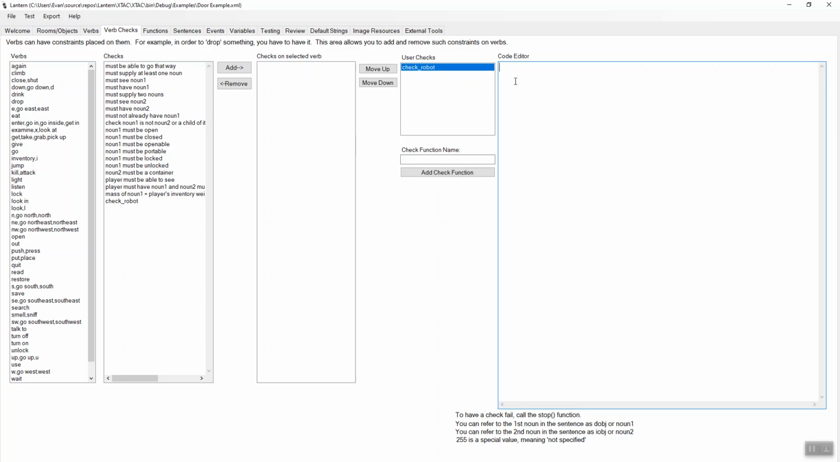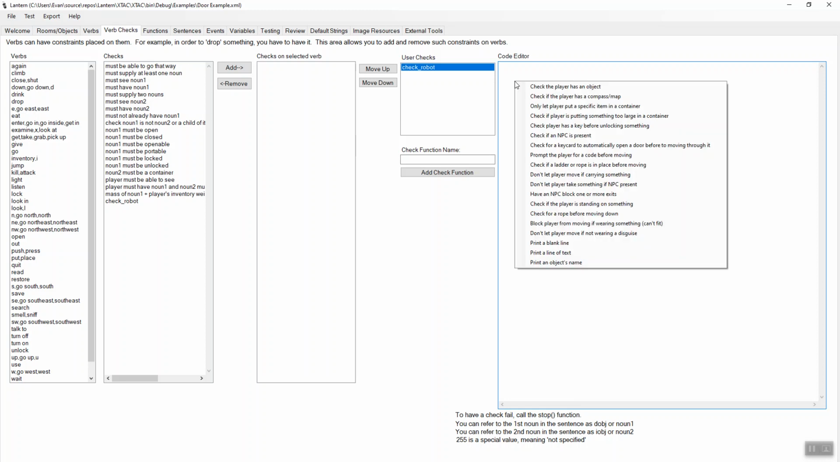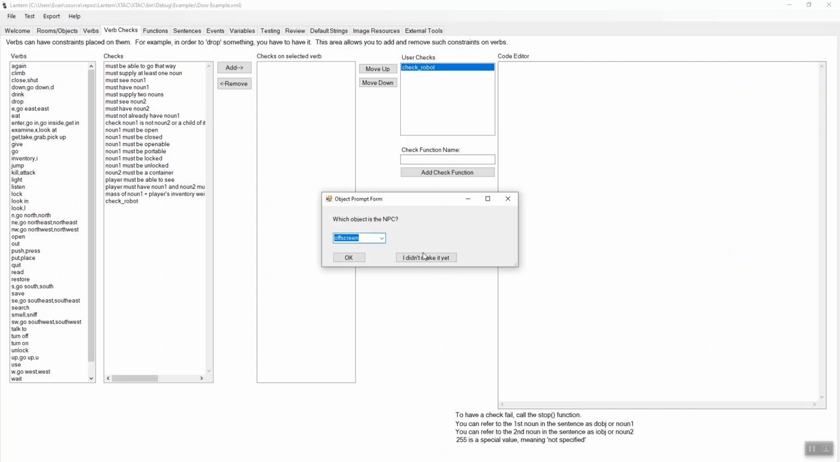Let's right click and see what we've got for a snippet. I have an NPC block one or more exits. Okay, so there's check if an NPC is present. This is probably the best one here: check if have an NPC block one or more exits. Which object is the NPC? That is the security robot.